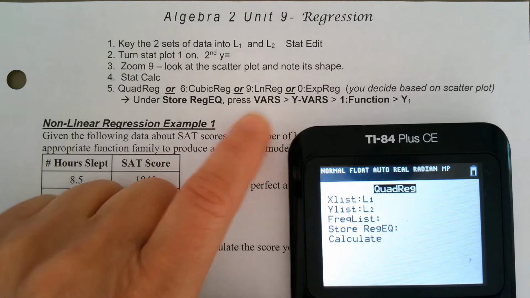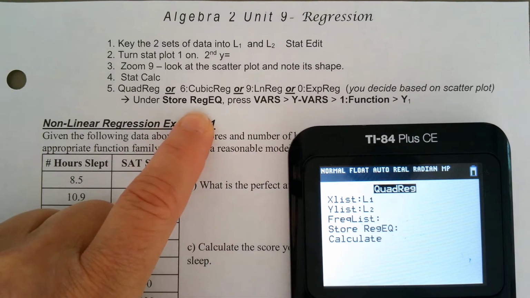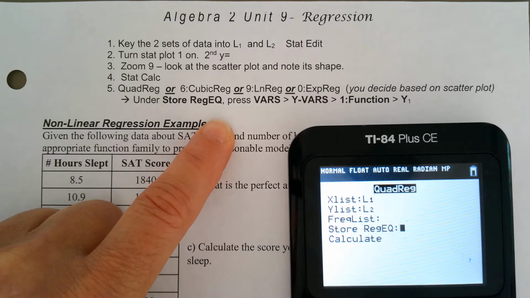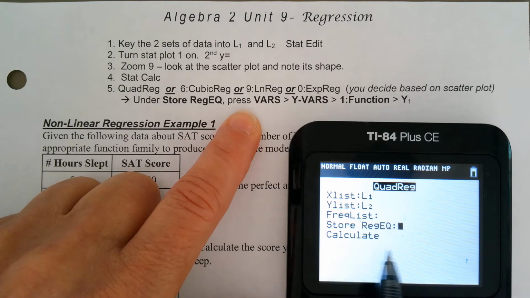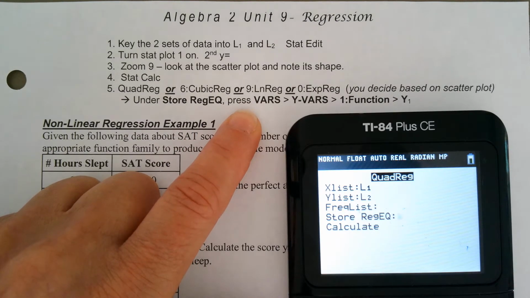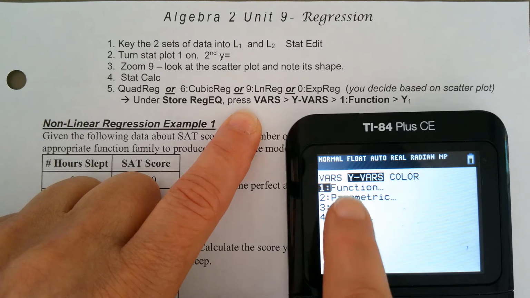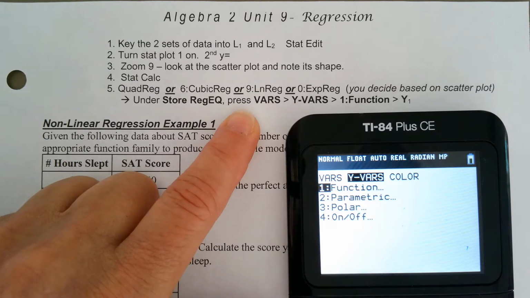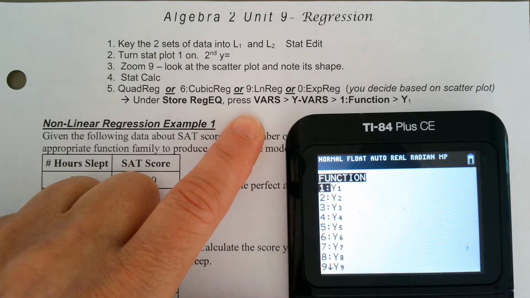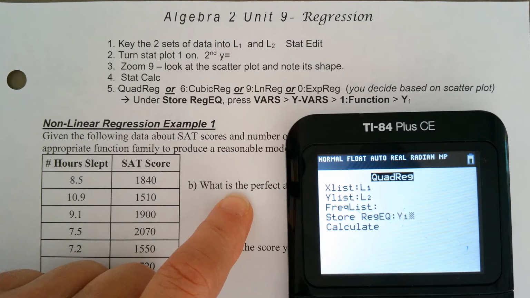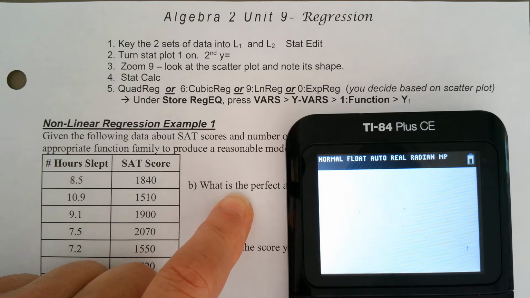Number 5 is for quadratic. Now, under the store regression equation, we're going to have it store in y equals. So under store regression equation, we press vars. We want Y-vars, so arrow over to 1. It's on function. Press enter. And we want to store it in y1. Press enter. And enter, enter.